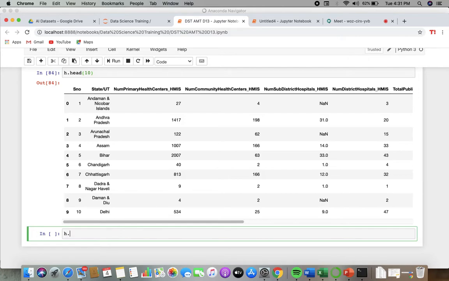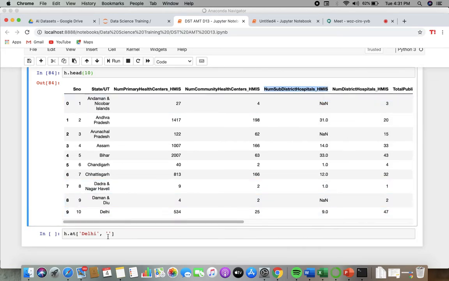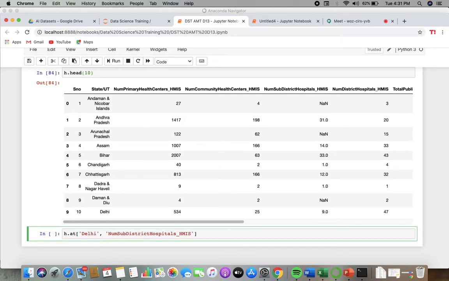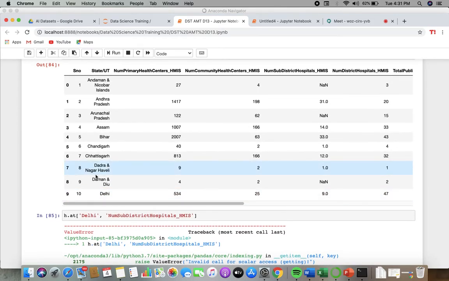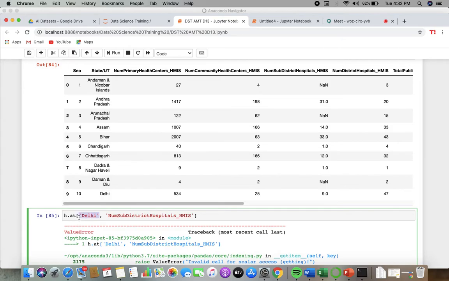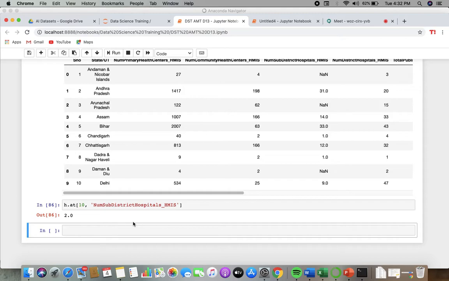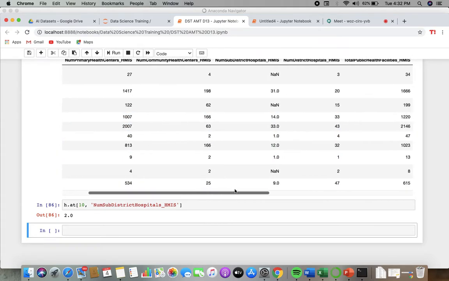So we'll write h.at, and first you will have to write the value of your row, the particular row, and then the particular column. So if I write Delhi for the row and this column, that would be wrong. Why? Because this is not a particular row or index. In its place, if you write 10, it's 2.0.